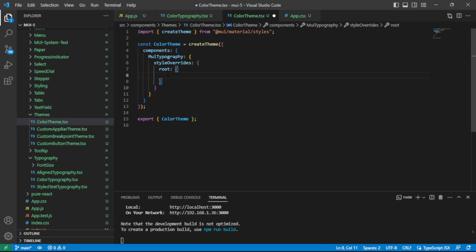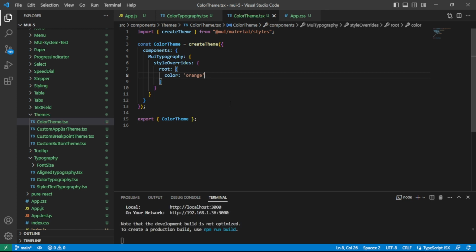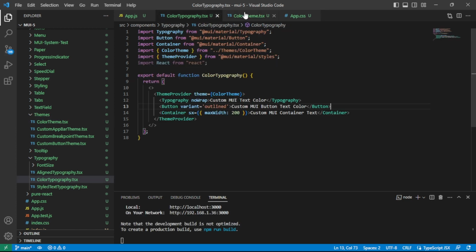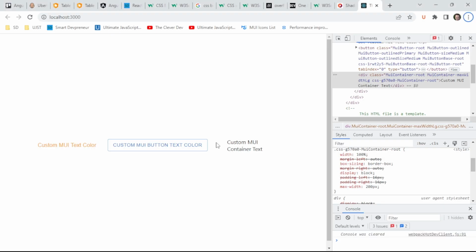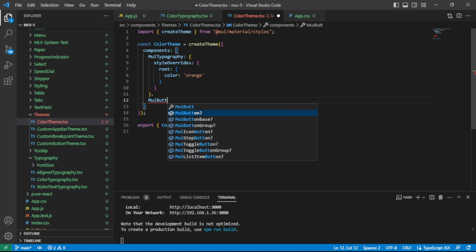So anyway, what we're going to do is say color orange. And I don't actually need that semicolon there. Now, with no changes to our typography component, just this theme change, suddenly all of our typography components will be getting this new orange text color. Like I said, it's a pretty handy way to set a default text color in your app, but obviously it doesn't apply to all components. So for that button, we could do the same system where instead of MUI typography, I say MUI button as my next one.